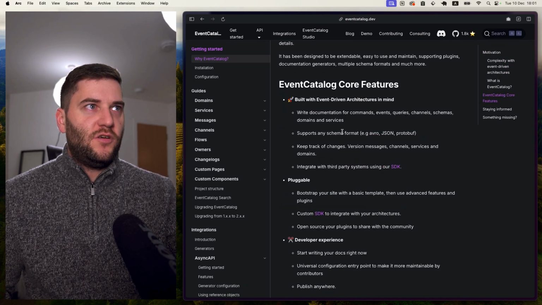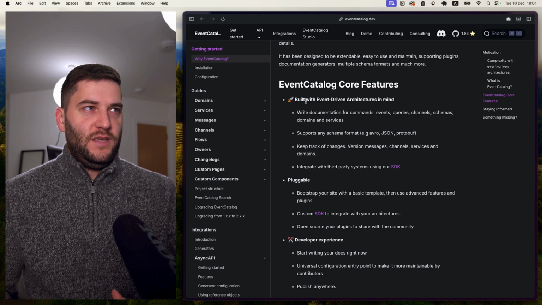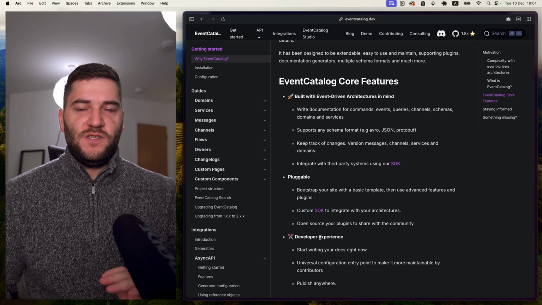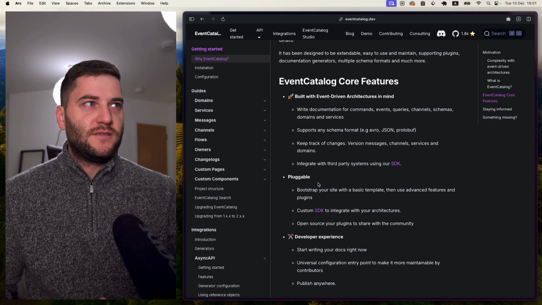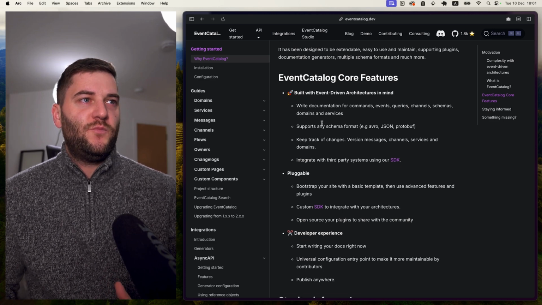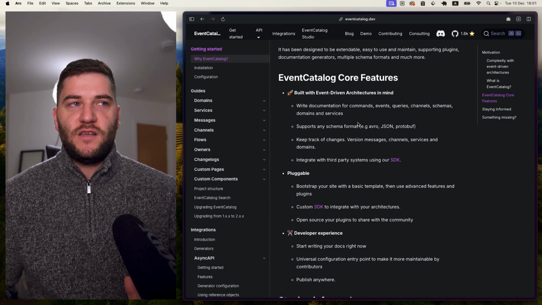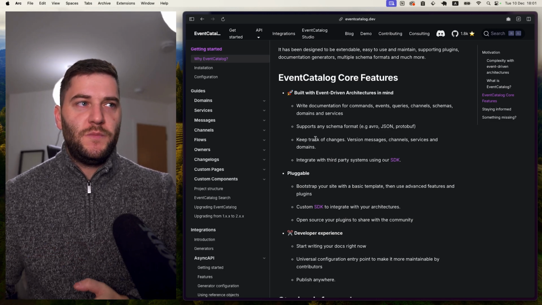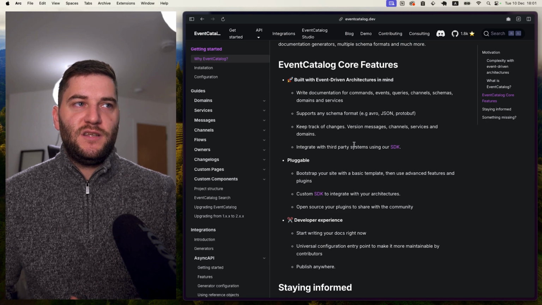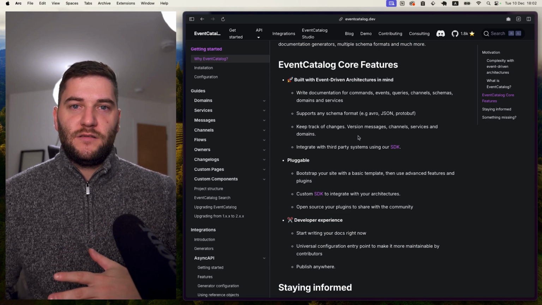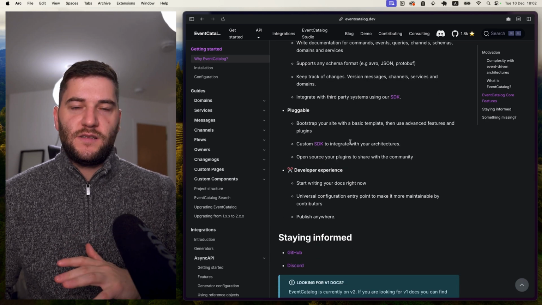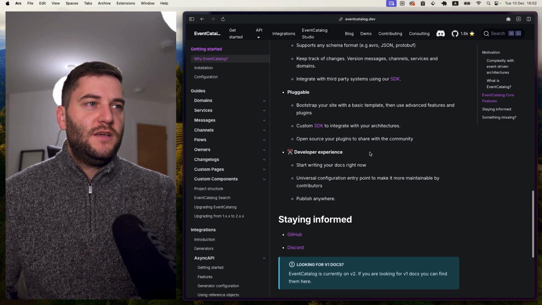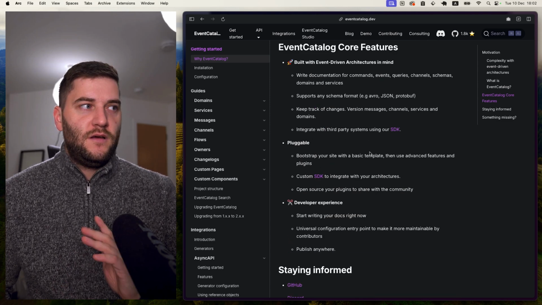Some of the features of EventCatalog are: it's built with event-driven architecture in mind, it is pluggable, and it improves developer experience. It also supports any schema format, whether it's AsyncAPI or any other format. You can keep track of your changes because it is essentially in your repo. You can integrate with third-party systems like Backstage or other systems as well. It does have an SDK which integrates with your architectures. It is open source as well. And now time for the demo.